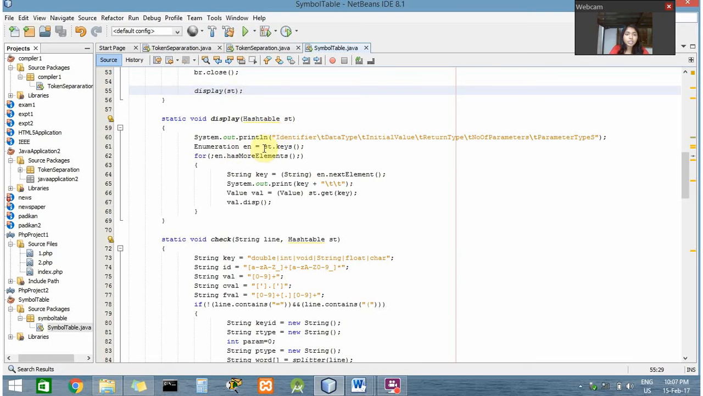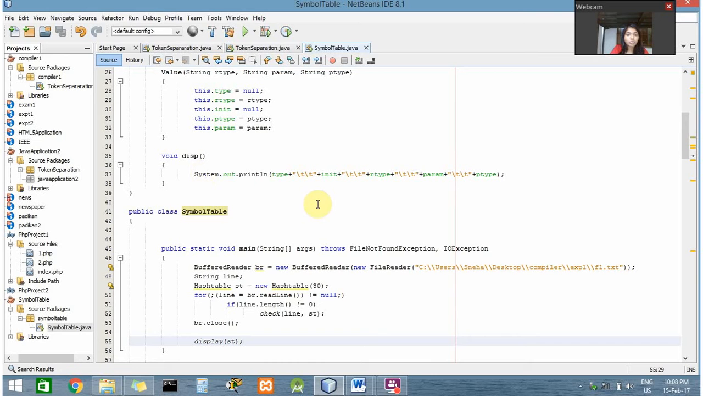Here first the entire hash table value is moved to an enum. Then if the enum has more elements, that is, if it is not empty, one by one the values are moved to a string called key. Now this string is converted to value type. Then the display function of the class value is used to display the values in the hash table. So in the display function we will print the type, initial value, the return type, the parameter and the p type.